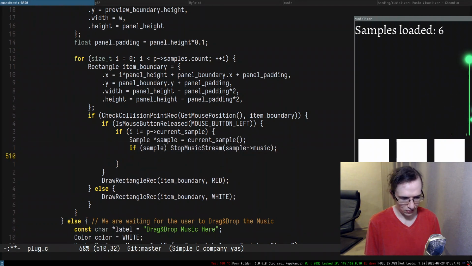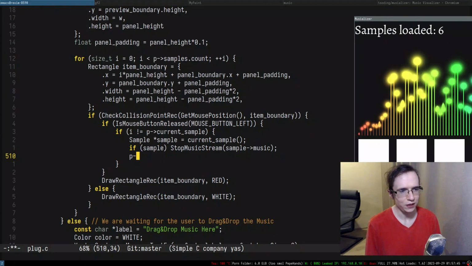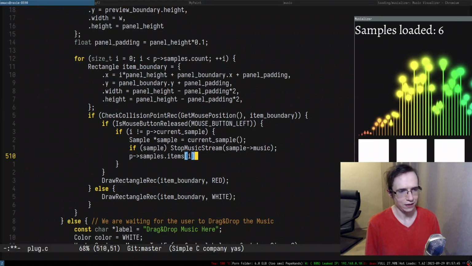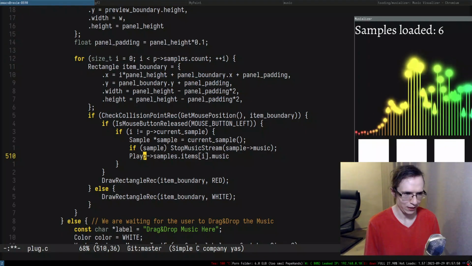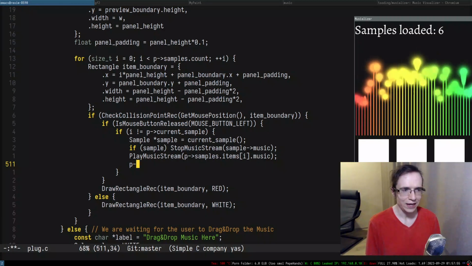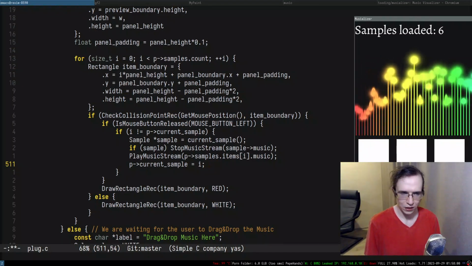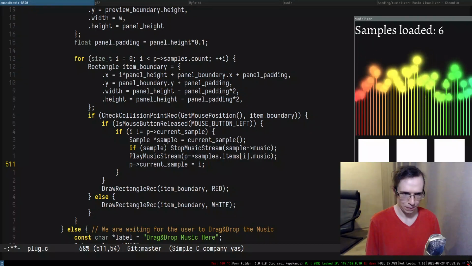So after that, what we have to do, we have to take p samples items I, and this is the music, and we have to start playing that music. Play music stream, right? We start playing that music stream, and we set the current sample finally to I. So that's how we're going to be switching between different samples effectively.